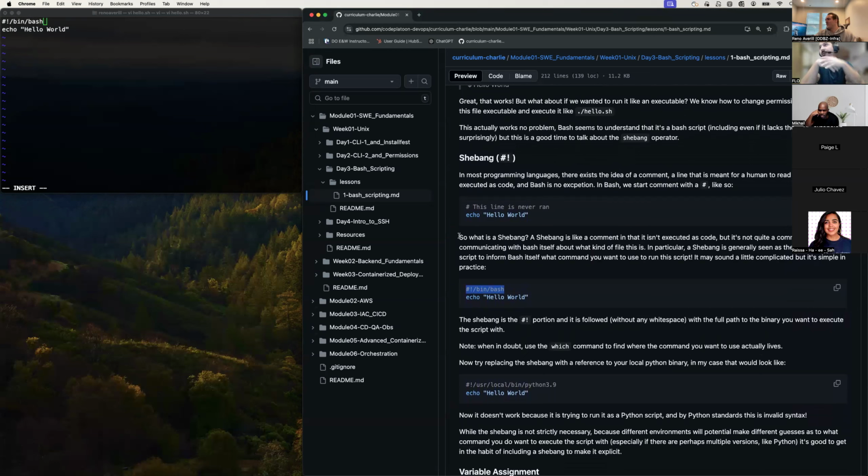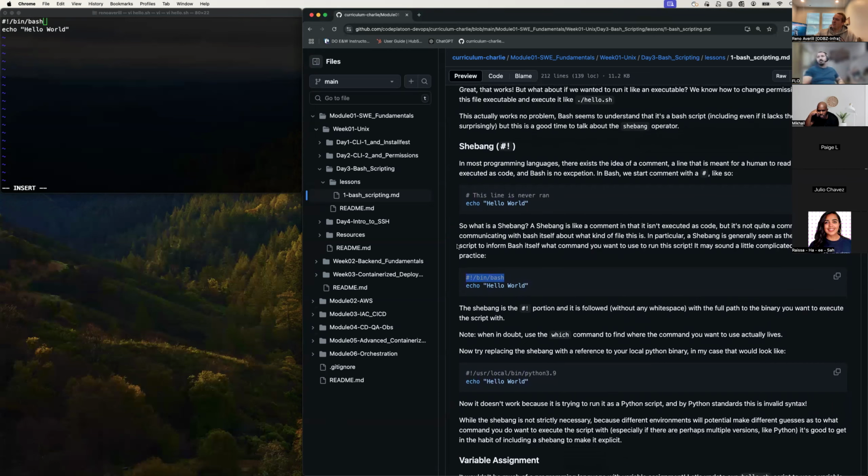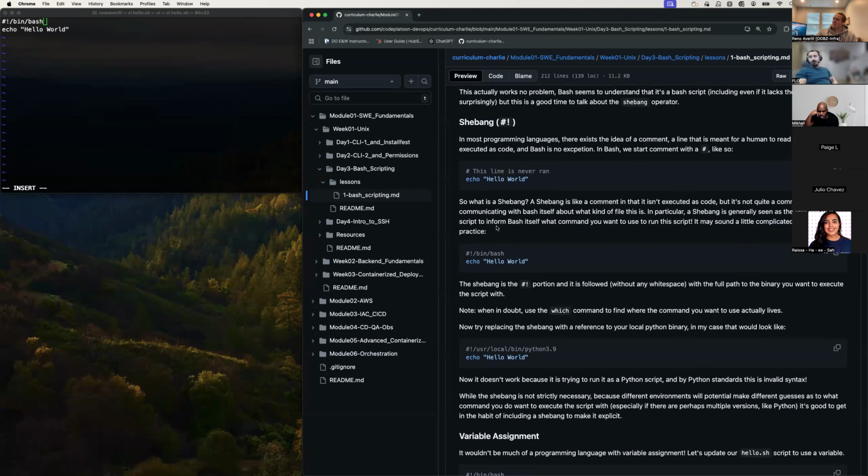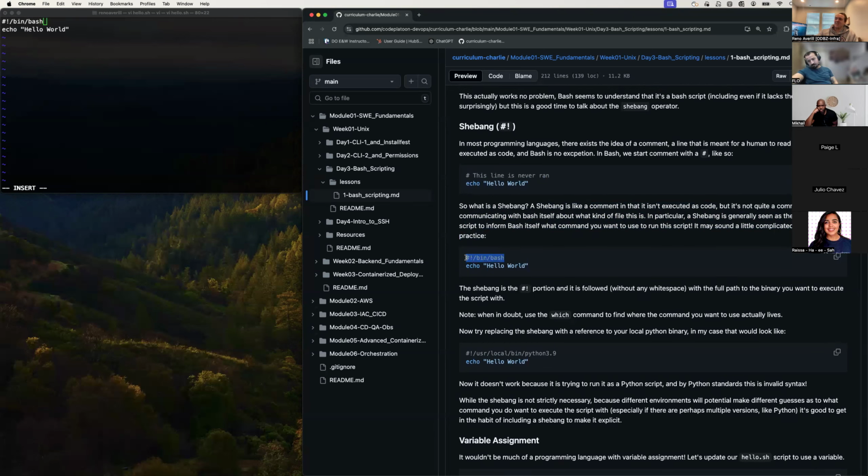Shebang is like a comment that doesn't get executed in code, but is not quite a comment. It's a way of communicating with the bash itself about what kind of file it is. In particular, a shebang is generally seen as the first line of a script to inform bash itself what command you would like to use to run the script. It sounds a little complicated, but it's simple in practice. So I don't know the deep inner makings of it. I just know it typically tells you what kind of file you are running, versus your file extension.